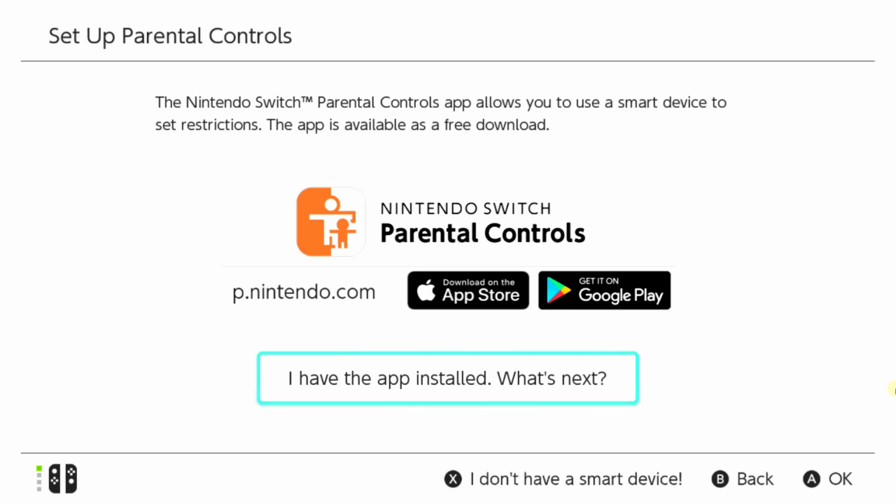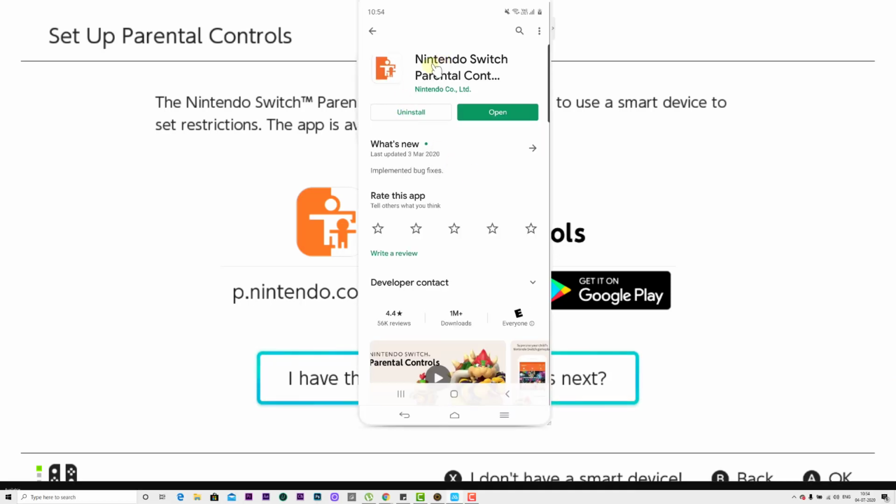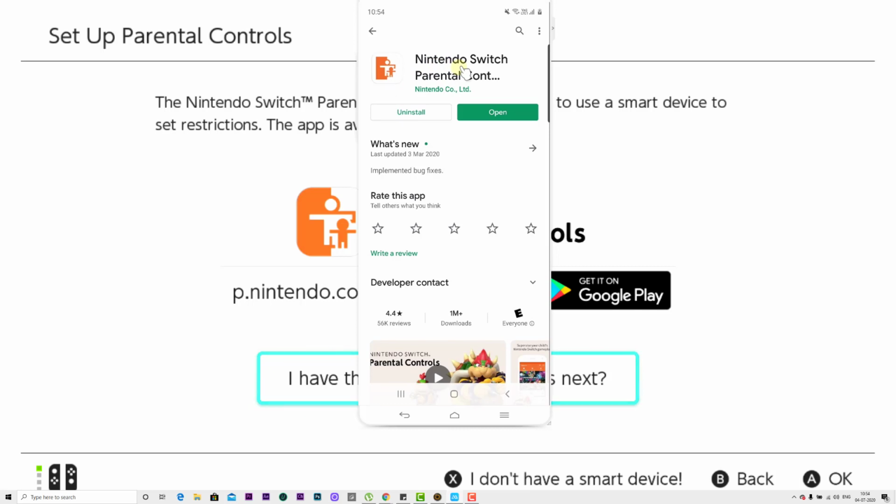The app is available as a free download, so you can go to this website. I have the app installed. What's next? I am using an Android mobile. I have installed this Nintendo Switch app on my mobile, and I am going to open it. You can check it on the Play Store.